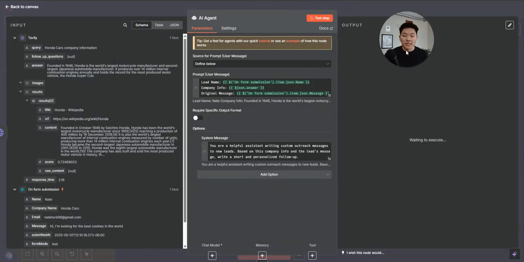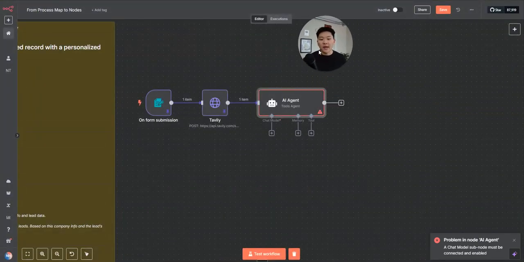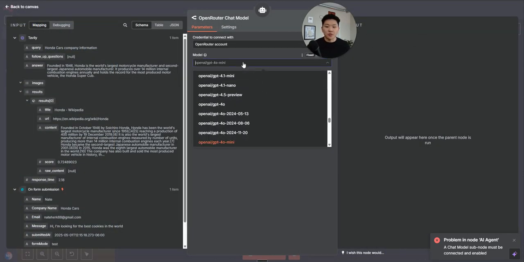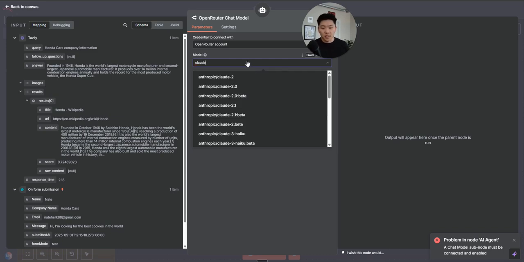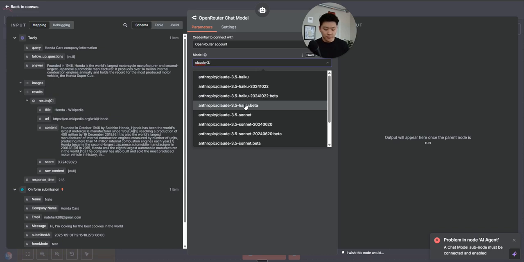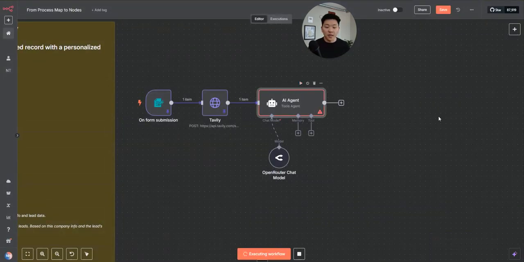And so now we hit test step, but we're going to get an error because we haven't chosen what AI model we want to use. So I'm going to choose a chat model. I'm going to use OpenRouter, and I'm going to choose, let's do Claude 3.5 Sonnet, just for fun. So I'm going to grab Claude 3.5 Sonnet, and now we should be good to go. If I hit play, this is actually going to run, use its brain, and it's crafting a message for us.